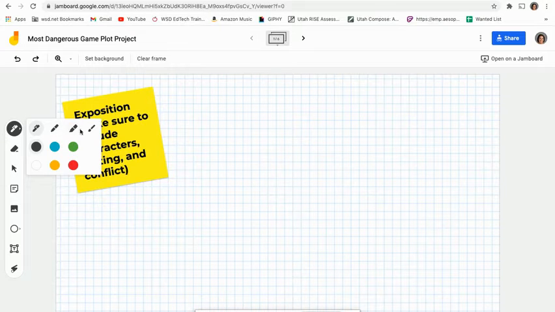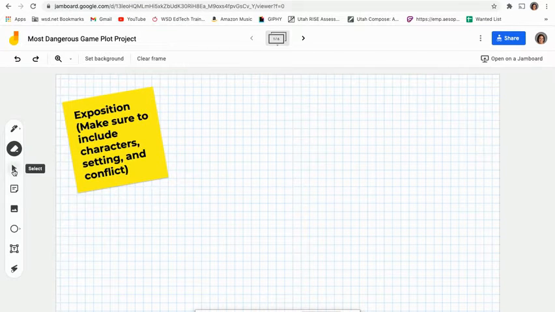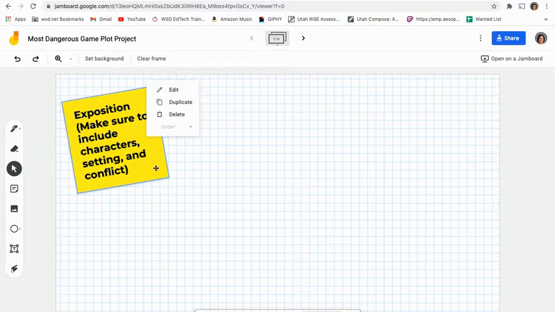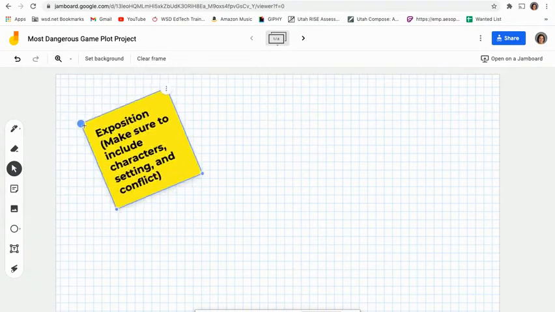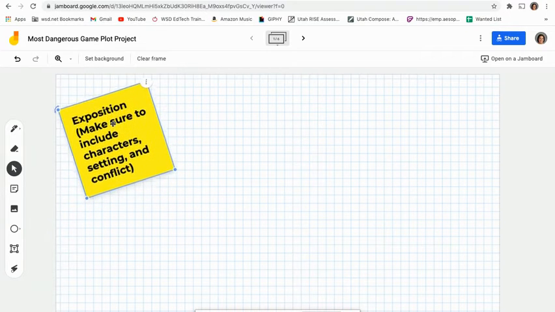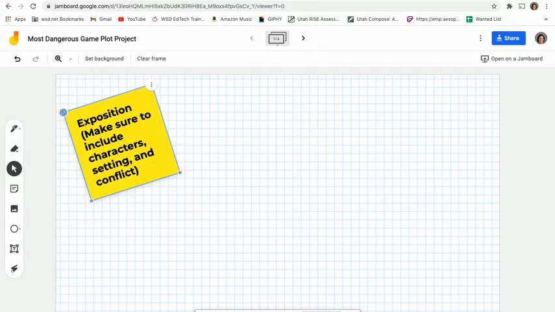All right, the next thing that you can do, so that is your pen. That's your pen, and you can click to make it into a brush, a highlighter, a marker, or a pen. You can do different colors, lots of different things. Right over here is your select button. This is where you can, if you wanted to edit this sticky note, you can do a lot of different things. You can move it, you can change the way that it's set up. Really cool. So you can do just about anything with that.